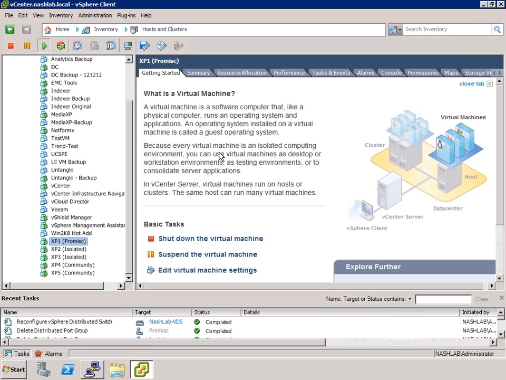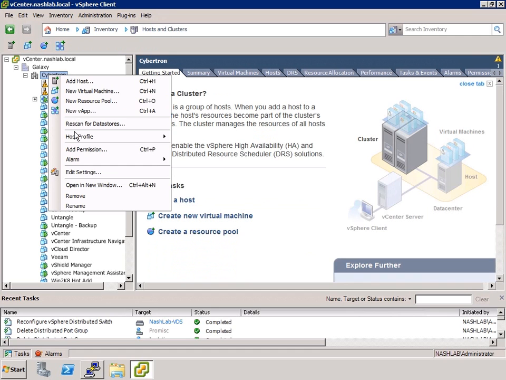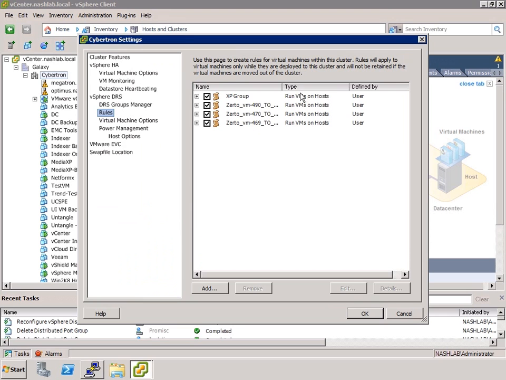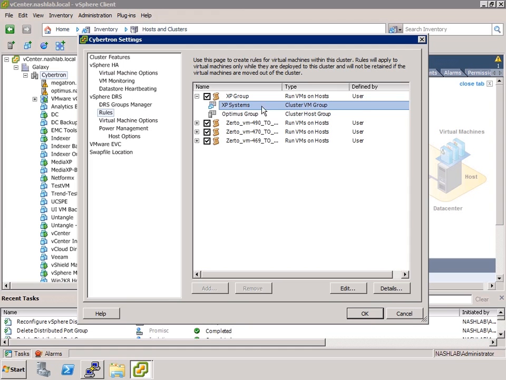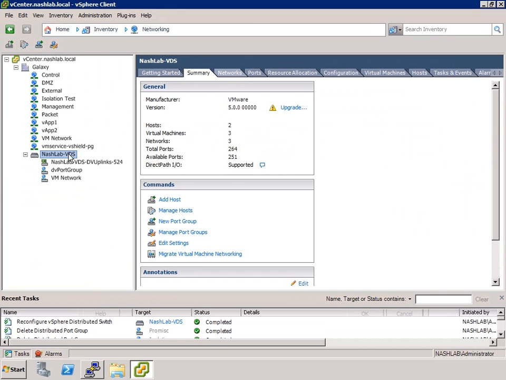Now, if you want to do this in your own lab, you can do it like I've done. My physical switches don't support private VLANs, so I have all these guys sitting on the same host using a DRS affinity rule. If we go look at settings, DRS rules, I have an XP group that runs on a VM, so we can expand this and see all my XP systems. I have 5 of those VMs in this VM group called XP systems, and I created a cluster host group with Optimus in it, and I told it that they have to run on that. So now we're ready to go and create our private VLAN.